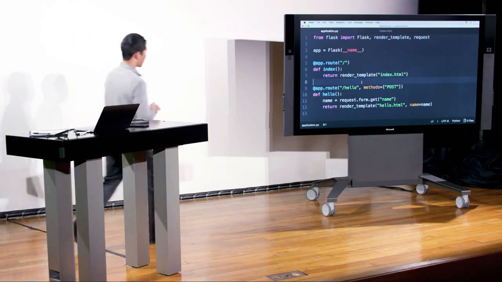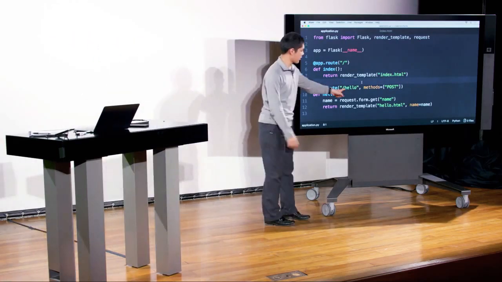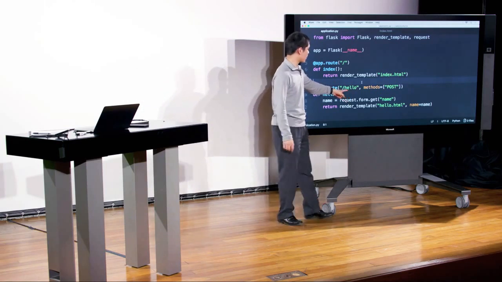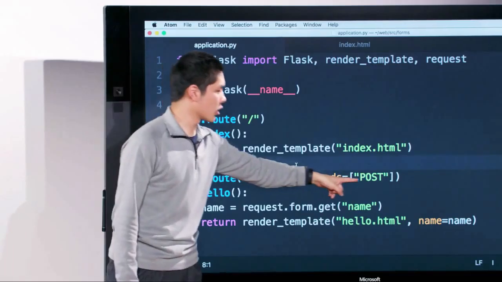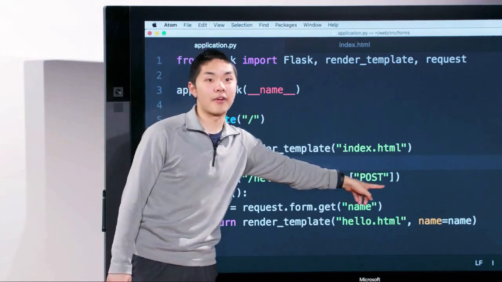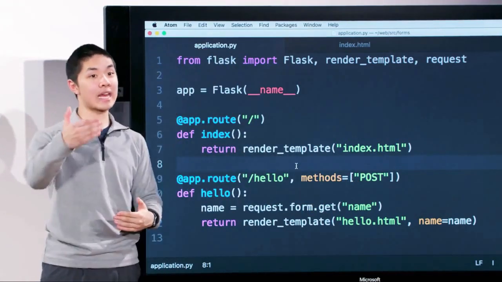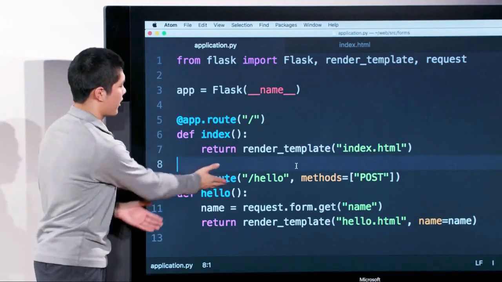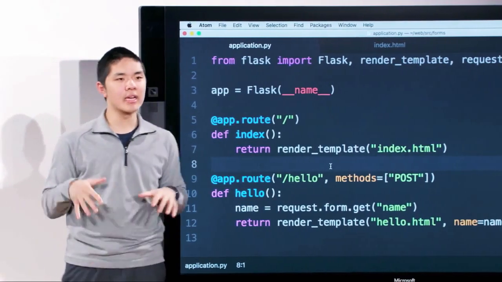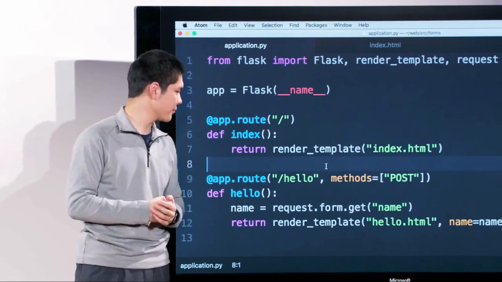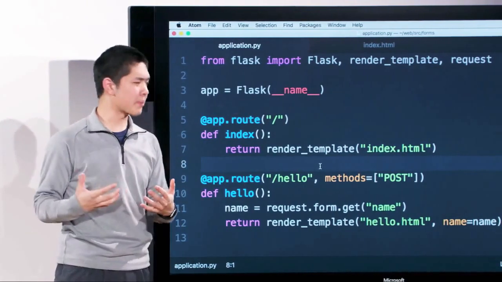What's happening? On line 9, here is my /hello route. And in particular, I'm telling this route, here is the request method you should accept. People are going to be submitting data to this route via the post method. They're going to be submitting data via post to this hello function. So what should this hello function do? Someone types in their name into the form. They press the submission button. This function gets called. What happens?